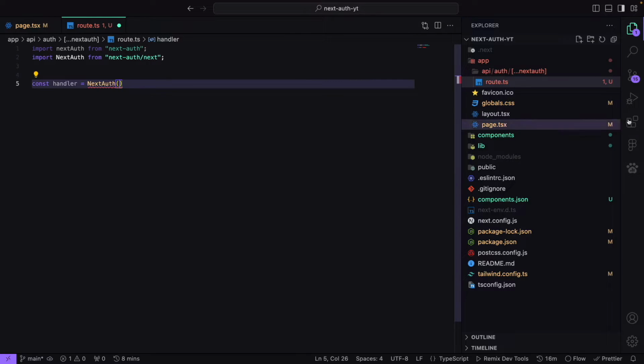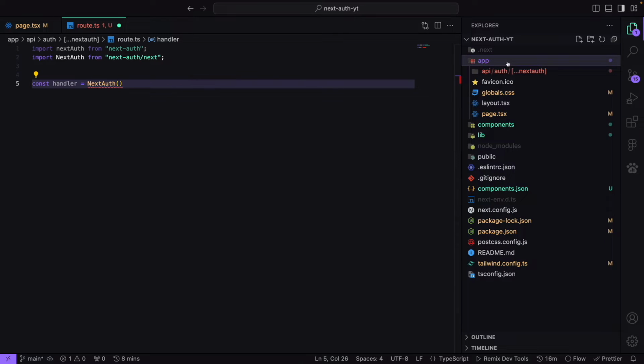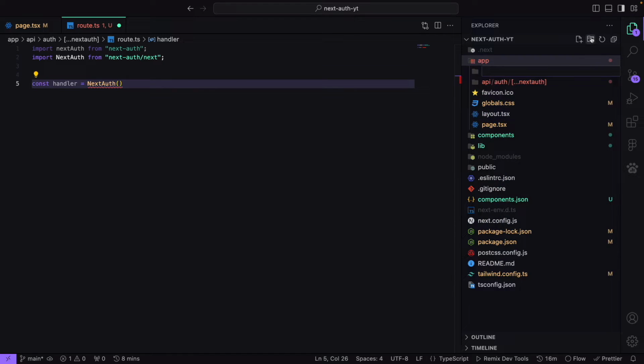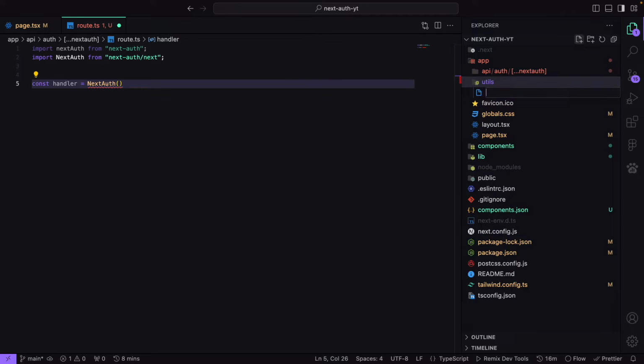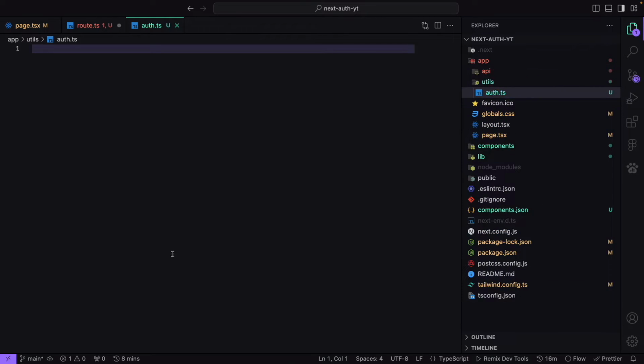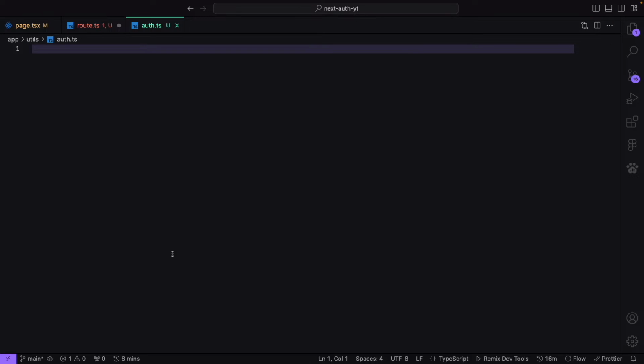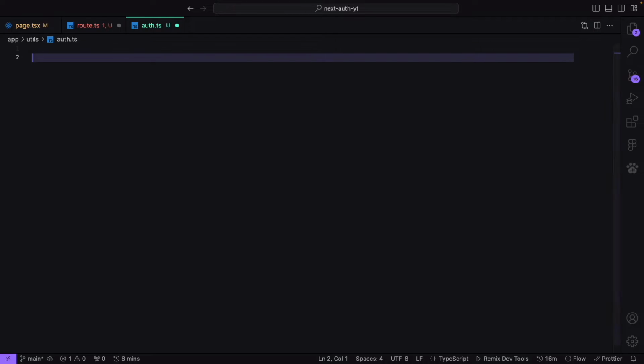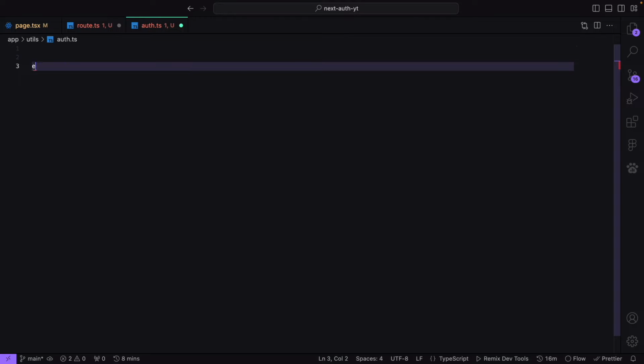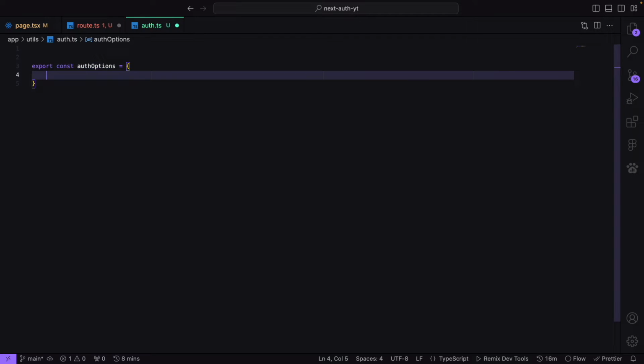So let's actually do that. So how do I do that? I go inside of the app folder. Let's create a new folder called utils. And now inside of this utils, let me create a new file called auth.ts. Now, as I already said, inside of this file, I now want to create the configuration, so the providers and the adapter. So how do I do that? Let's first of all export a constant. Let's name it authOptions, and this will be equal to an empty object for now.